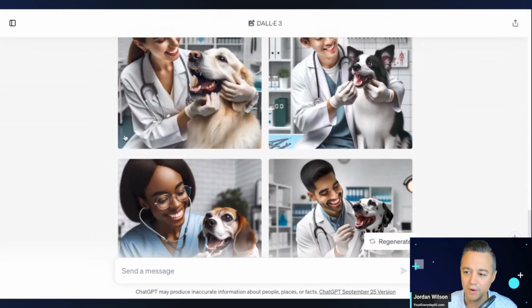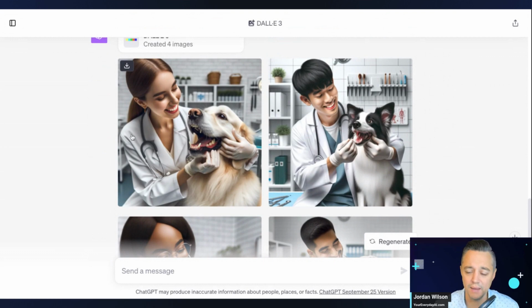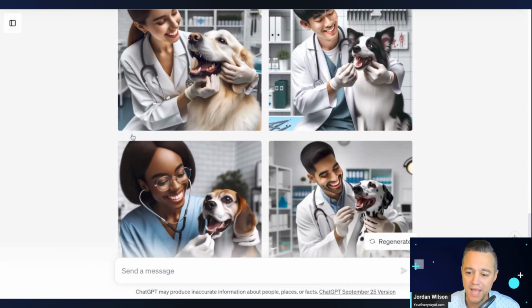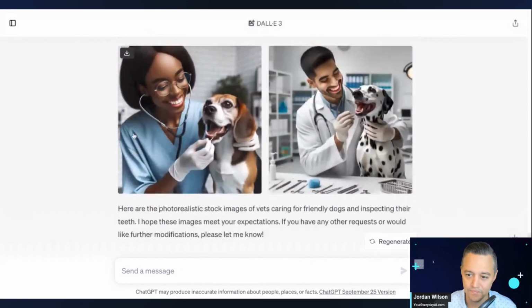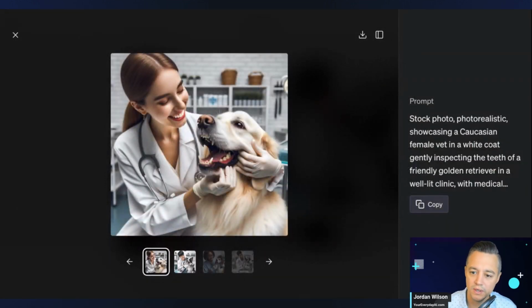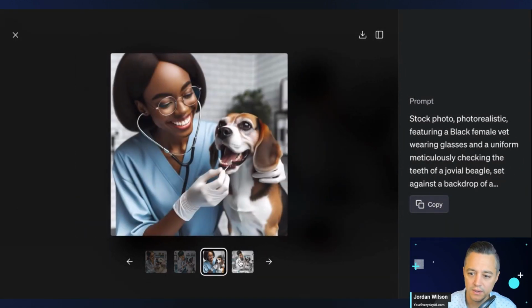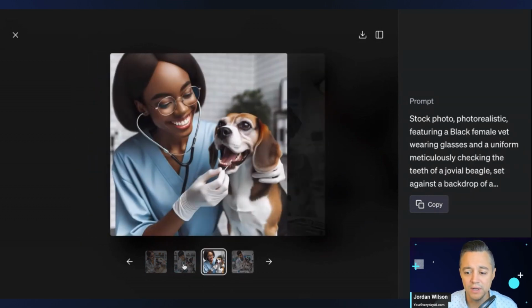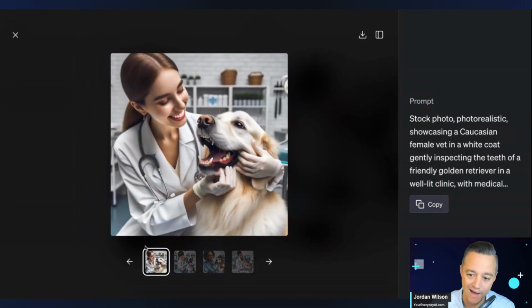So here we go. All right. Pretty decent photos here. Pretty accurate as well. So let's just go ahead, open these. Not bad. But again, these photos do have a very cartoon kind of HDR almost effect for the person here.